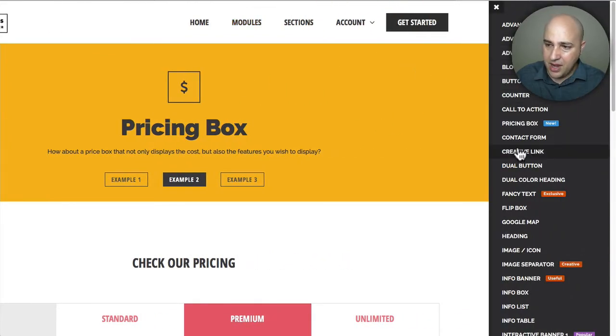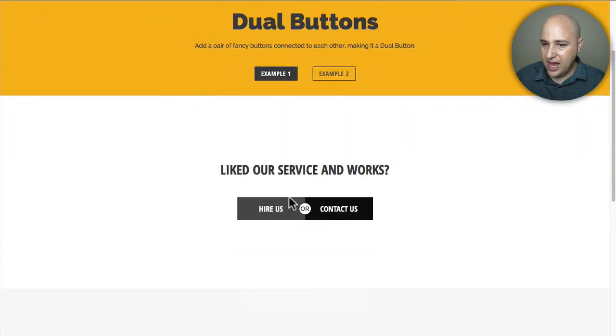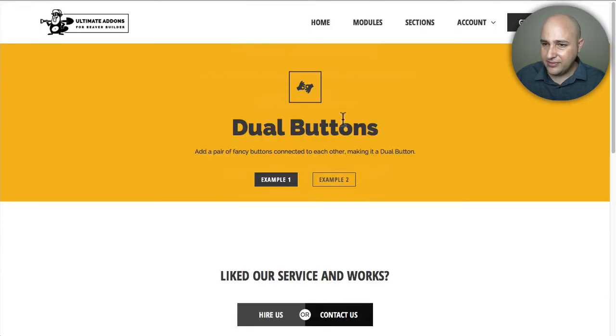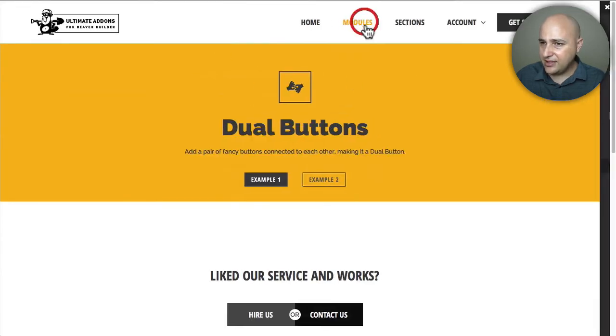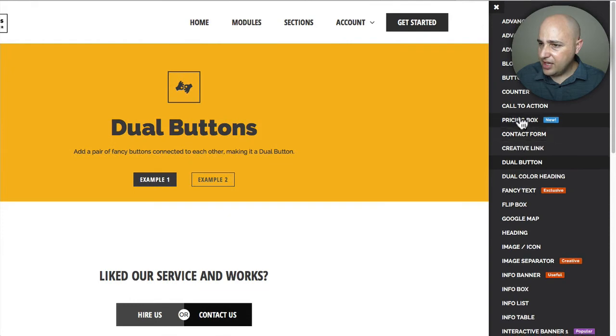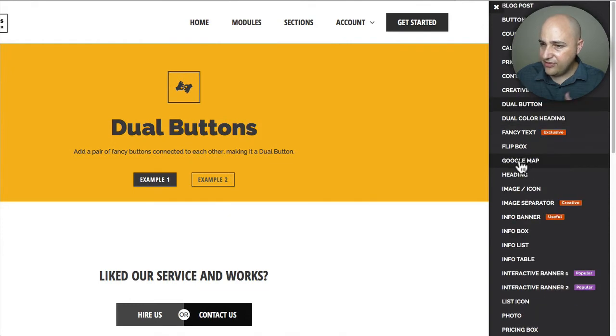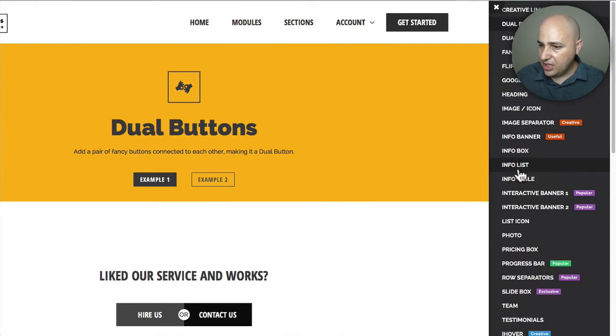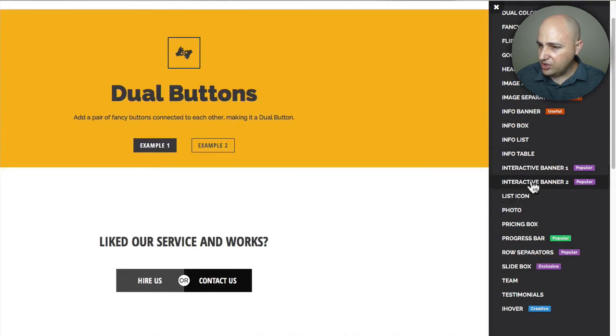There's module after module. Check this out, a dual button. I like the dual button. I use it a lot. So you can have this dual button. It can say something in the middle. It can have an image or an icon or something like that. Let's look at some of the other things here. We just have option after option. There's just so many cool things you can do.